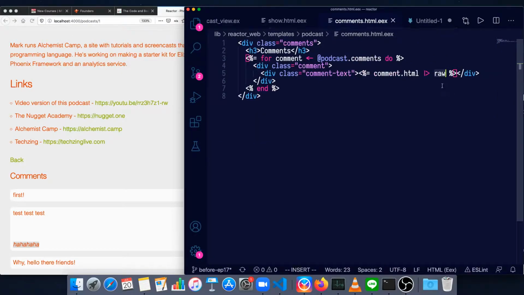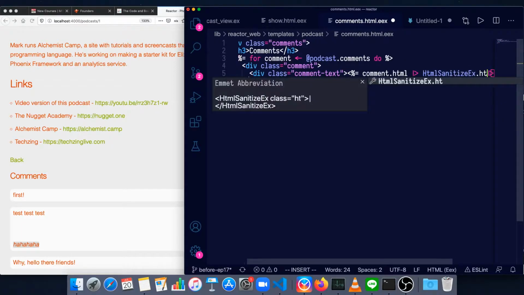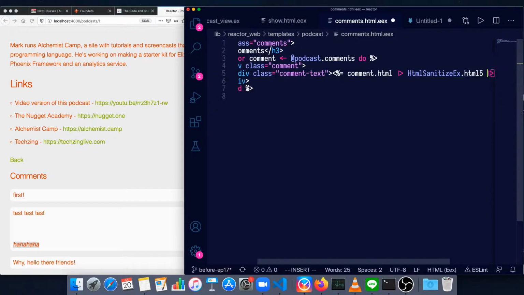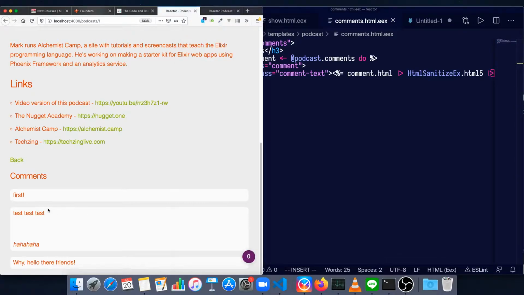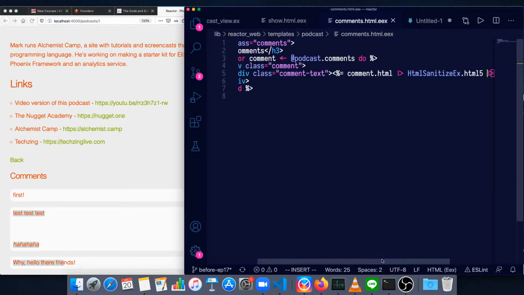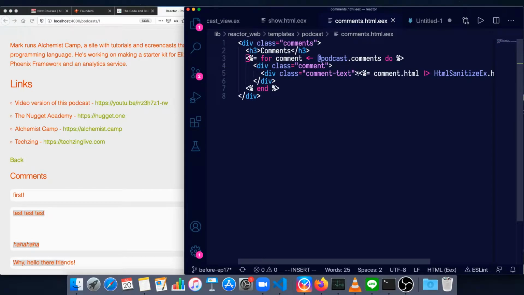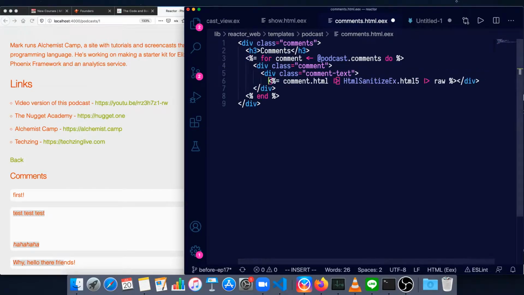However, it's not safe to do this with user-generated content. We have already taken care of that in the Markdown converter itself, but you'd want to use something like the HTML Sanitize Ex library to do this. HTMLSanitizeEx.html5, and now we can be sure that the content has been sanitized and doesn't have any security issues in it. I'll just put this on its own line here, and on another line as well, so it's a little bit easier to read. There we go.